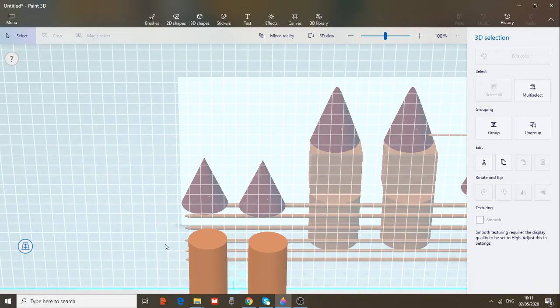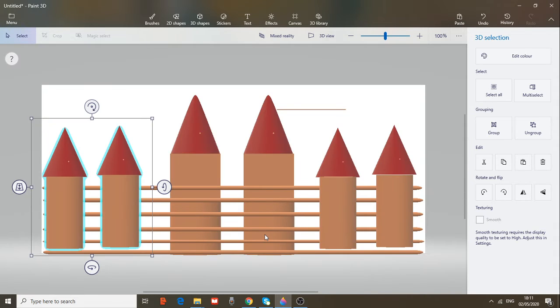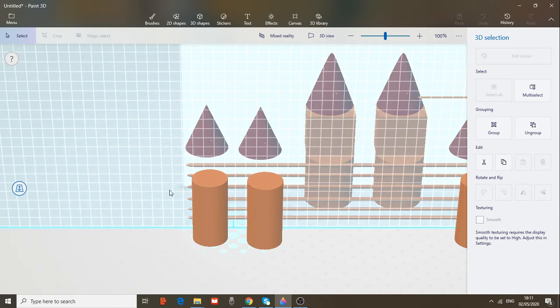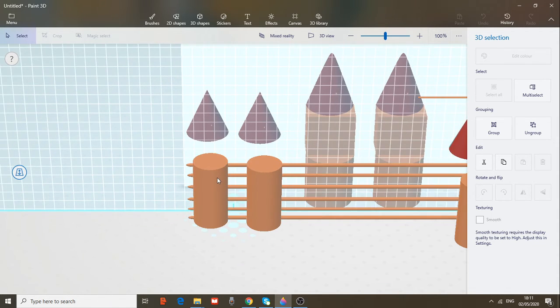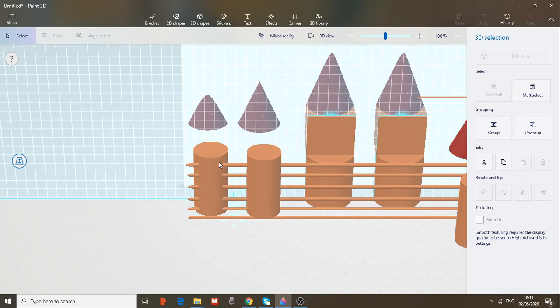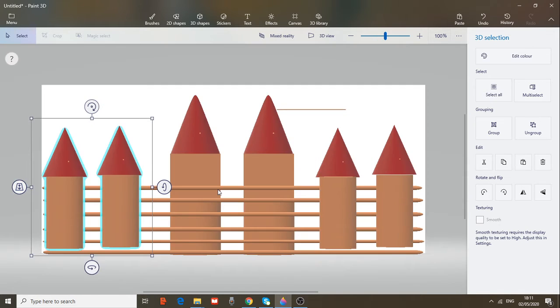Why does this happen? What is the mistake? Well, let's solve it. Go to the Z-axis, slide forwards and backwards on the Z-axis. And first of all, you must ungroup the objects.